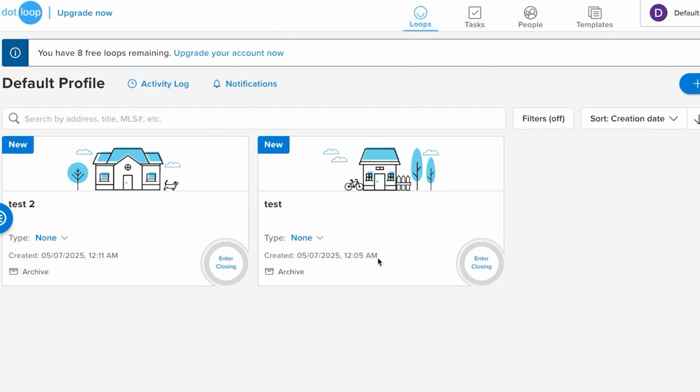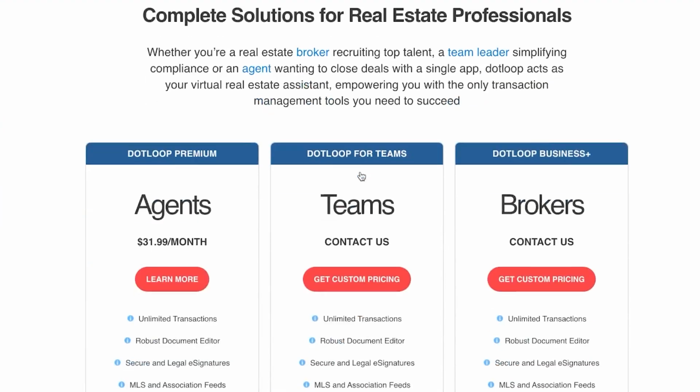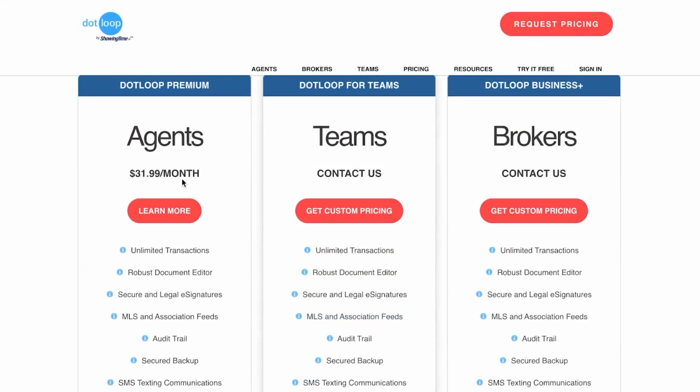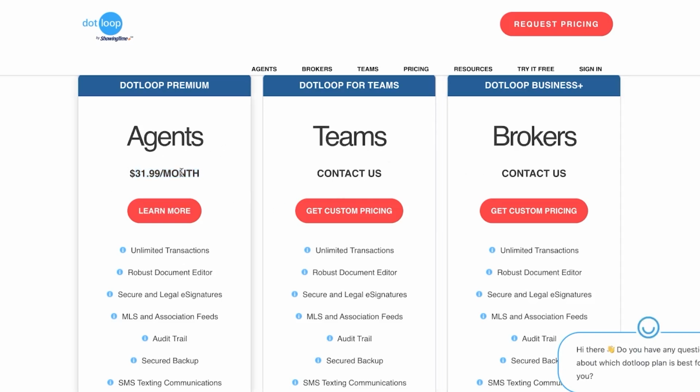Signing up process for Dotloop is also really easy. You can sign up using your Google account or your email address. Once you do, then you will have it right here, and you can actually upgrade to a plan. So there is actually a pricing plan available. There is agents for $31.99 per month, and then there is teams and brokers that you can actually contact to get all the information. So this is like the basic plan that it starts from, which is not that expensive if we talk about the different features that we will be getting.